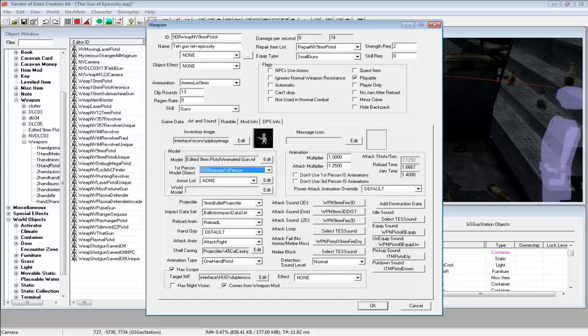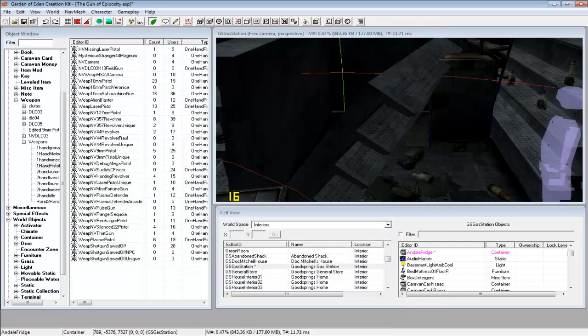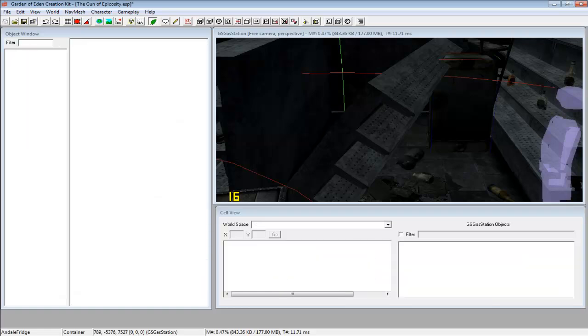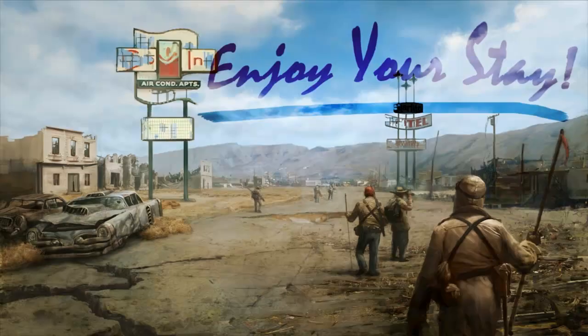So once you've done that, go to OK and click OK. OK. Everything should be working now. Go ahead and save and exit out of the GECK. I'll see you guys in game. Okay, we are back in game.